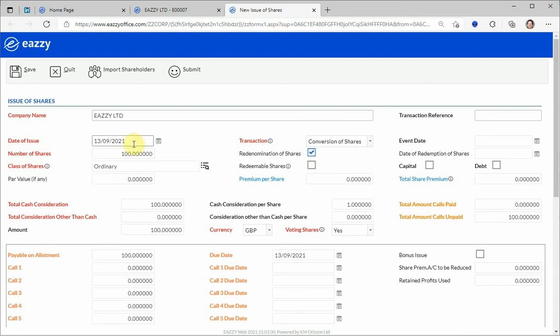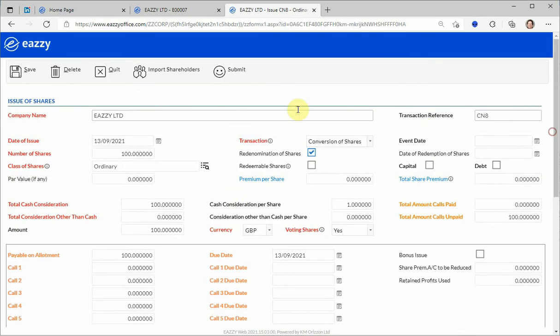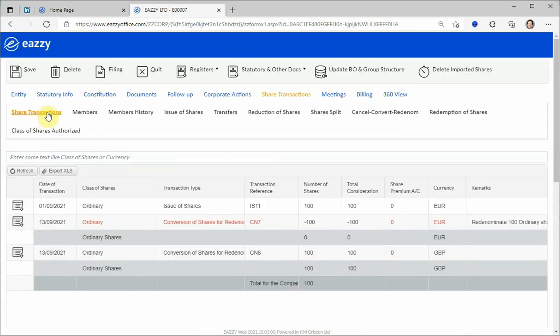Ensure that the dates in both the Cancel Convert Redenominate tab and the Issue of Shares are the same. Submit and process as you would for any issue of shares. All the tables get updated.